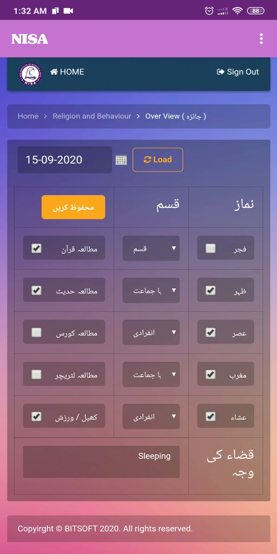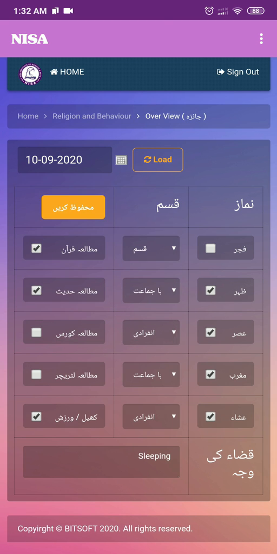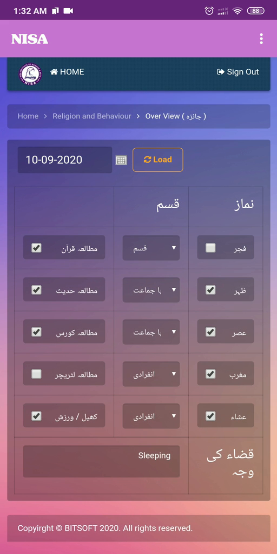If you want to check the previous Jaiza reports, again you will go to this calendar and you will select any previous date for which you want to check the Jaiza. Then you will click this yellow load button and the Jaiza report of that day will be loaded.